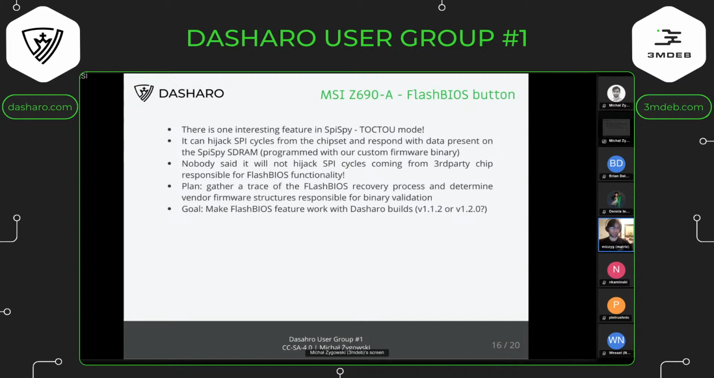And nobody said it will not hijack the SPI cycles coming from any third-party chips, like those responsible for the Flash BIOS functionality. So the plan is to gather the traces of the Flash BIOS recovery process and determine what vendor firmware structures are actually responsible for the binary validation that is done by this third-party chip, because currently you cannot use the Dasharo binary together with the Flash BIOS feature. So there is something magic in those AMI BIOS firmware images that make them work with this feature. So of course, the ultimate goal is to make this feature work with the next Dasharo releases, and hopefully I can make it.